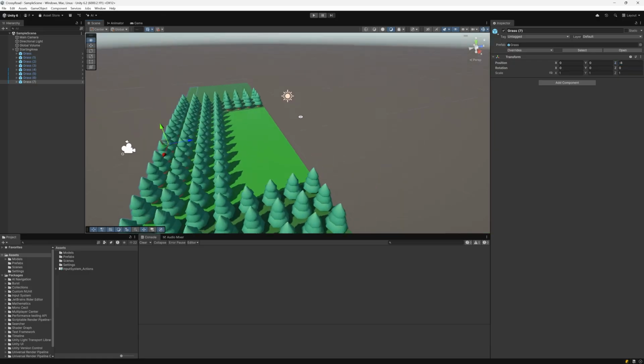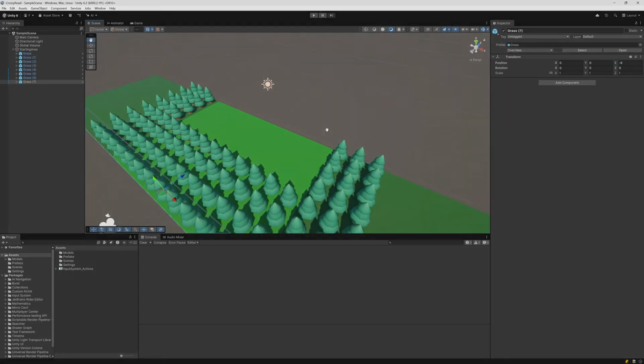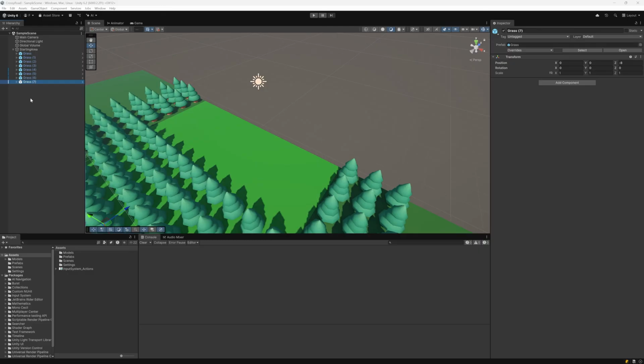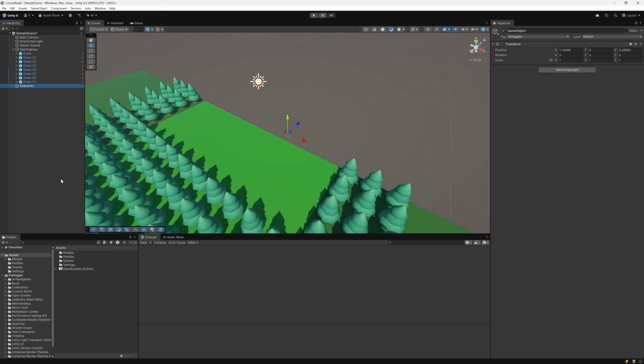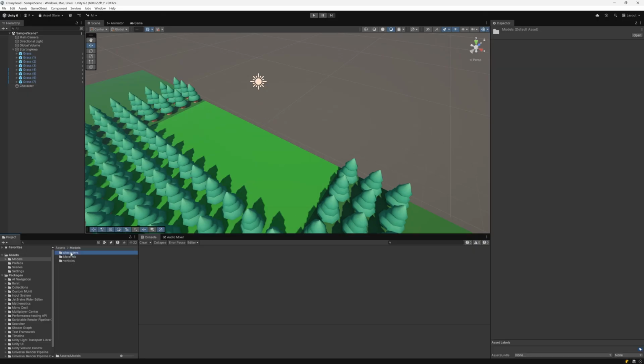Let's get our little reindeer hopping around our starting area. First up, we need to add them into the scene. Right click, create empty game object, and we'll call this character. We'll move this to the starting position, which will be x equals 0, y equals 0.2, so it sits on the grass, and z equals -1. Under this game object, we'll drag on the character model.